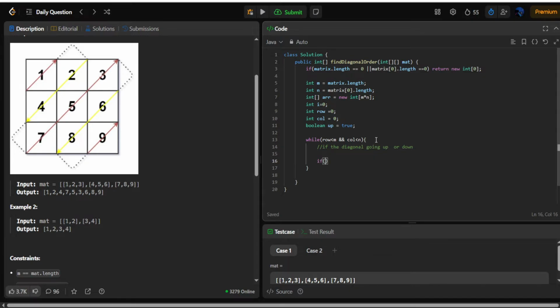now what we do, we check if up, then we use one while loop, while row greater than 0 and column less than n minus 1, means the length minus 1, then what we do, then we update the array of i plus plus is equal to matrix of row column, row minus minus, and column plus plus.